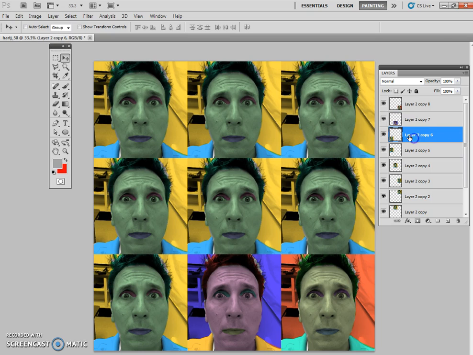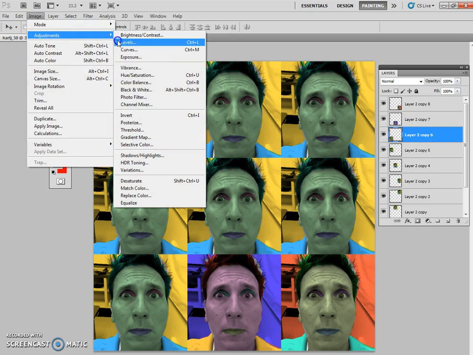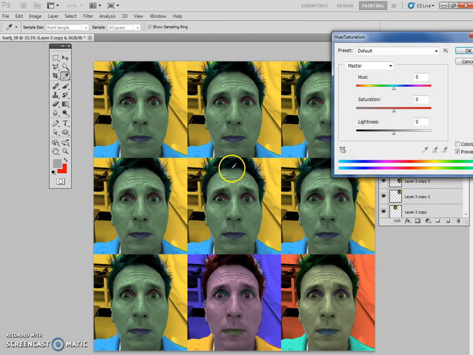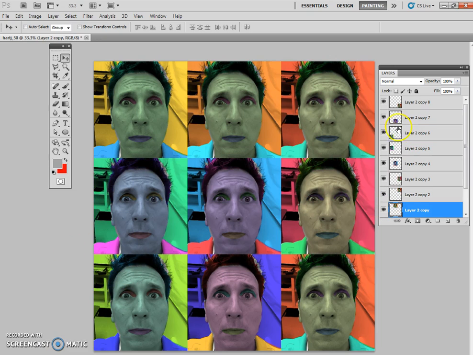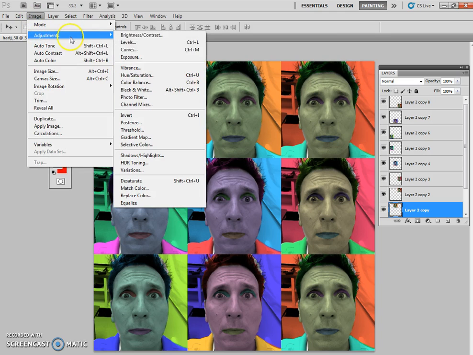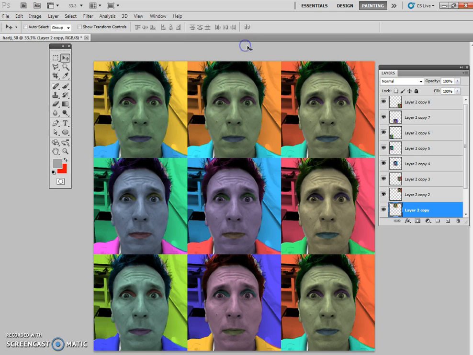So just go layer by layer, Image, Adjustments, Hue and Saturation. Play with your hue slider up here. Make them all a little different. All right, and I'm going to stop and fast forward. Okay, as you can see, I've got each one a little bit different. Each one I just did Image, Adjustments, Hue and Saturation on, so I've gone through all 9 of them, okay?